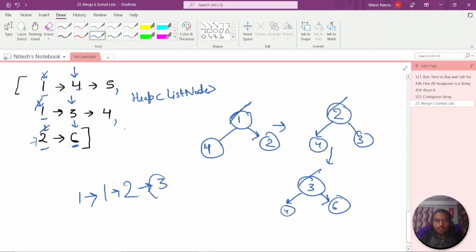Now we will check is next not equal to null. So we will move forward and insert that into our heap. So now our heap will become 4, 4, and 6. Now we will pop out the minimum element. So we will pop out this 4 and increase the pointer to 5, and we'll insert 5 into our heap. So the heap will become 4, 5, 6.